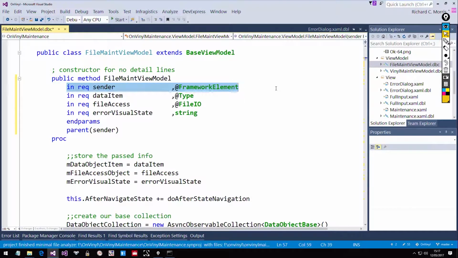So, the framework element we get passed in, that's the view, that's the master view. The data item, it's asking for a type, so we're going to pass a type of data object. And we pass a type so it can create a dynamic instance of it using reflection. File access, we're going to pass in a file IO class. And error visual state is a string. That's the name of a visual state to navigate to if there is an error.